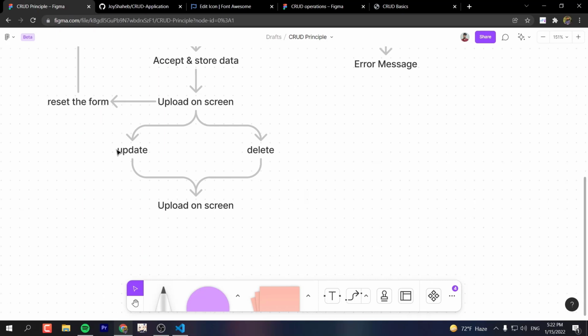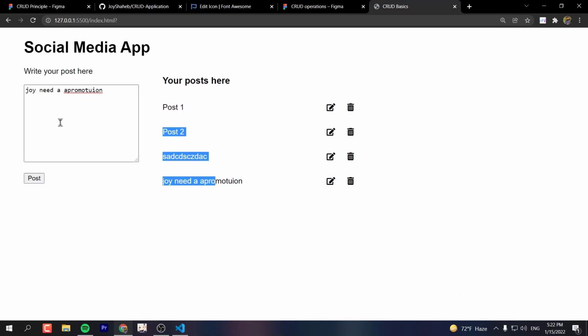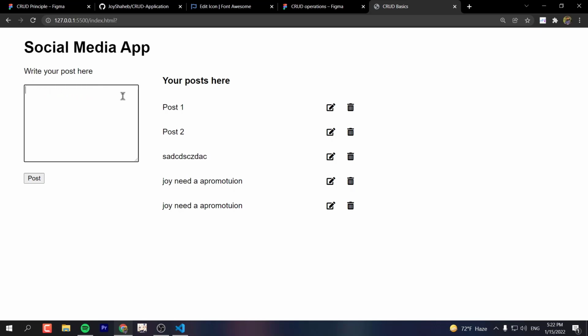By the way, do you see this one? We have something called reset the form. So what is this? Let me explain. Okay. So if I come back here, look at this. Joy needs a promotion. If you post it here, let's say that you need to write another post. Now what do you have to do? You have to physically remove it, and then you have to write it again. Now if you post it here, you have to physically remove it again, and then you have to write it here. So this is a behavior that we don't want. We want it every time we post here, it should be automatically reset.